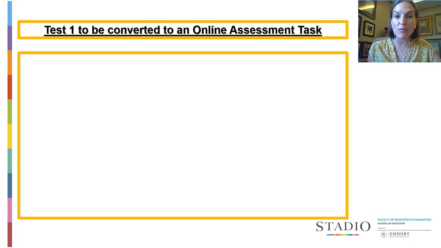I will be sending further details around this closer to the time, but just so you know, it will be after the 17th of April. And today's lecture will best prepare you for the requirements of this assessment task.